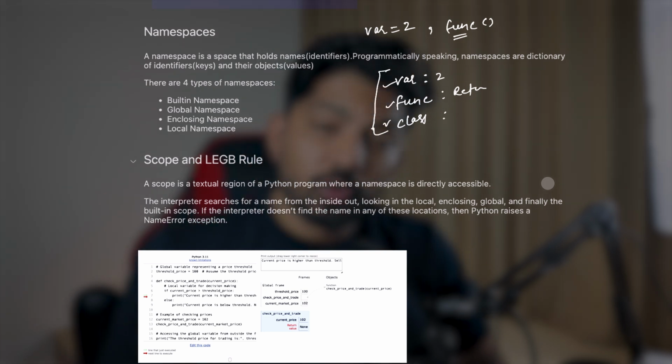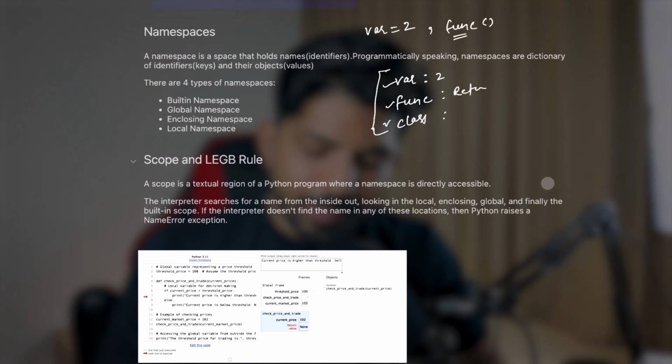So there are 4 types of namespaces. The first is built-in, second is global, third is enclosing, and fourth is local. Don't worry, we'll learn all these one by one. First theory, and then we'll proceed with the coding examples.